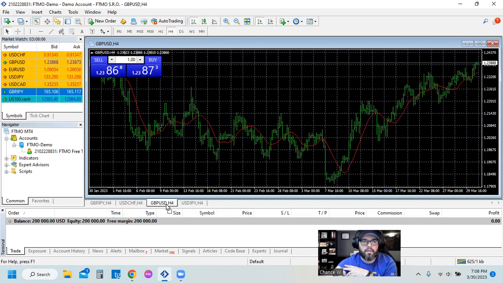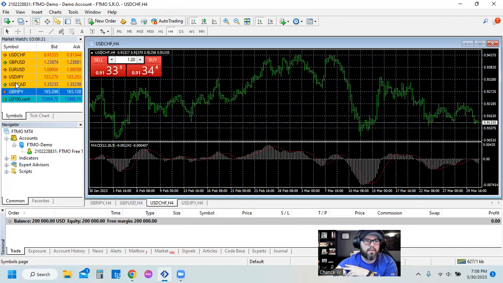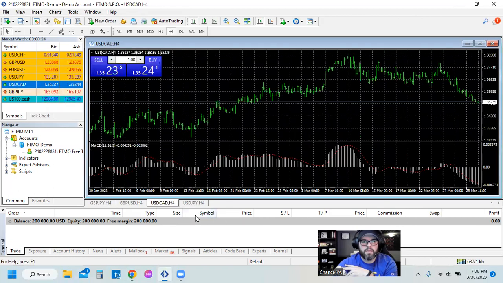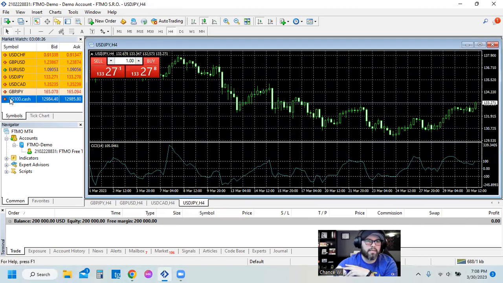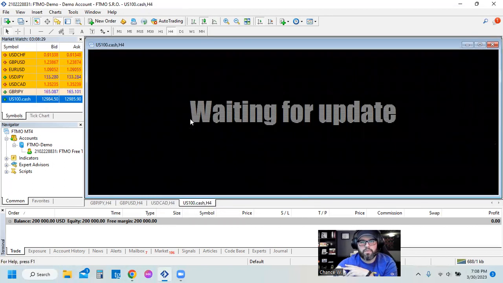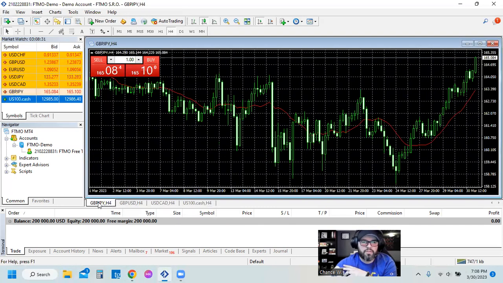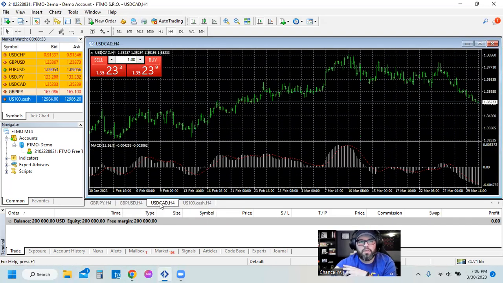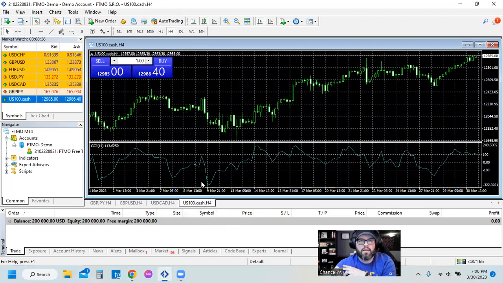And then if you wanted to move these charts in order, like I'll take GU and I'll put it over by GJ because I'm OCD like that. I can physically move them like that. I'm going to put USD CAD in place of the USD Swiss franc, and I'm going to put NASDAQ in place of USD JPY. So there we go. I've got GJ here, GU, UC, and the NASDAQ.